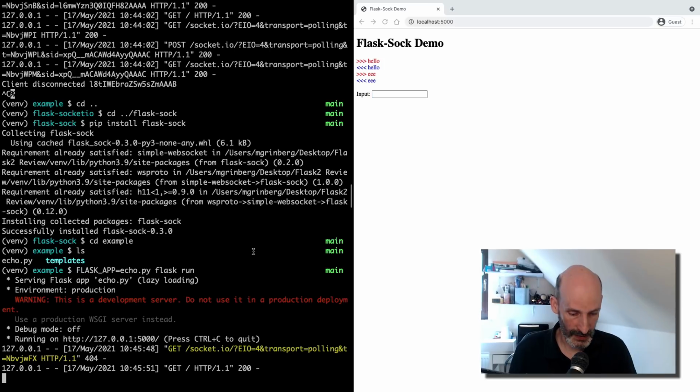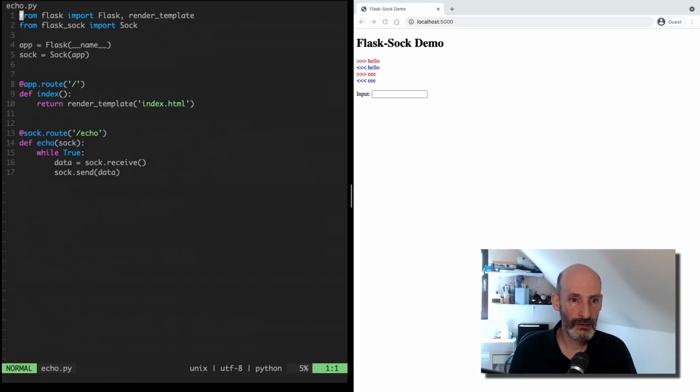And if you want to see the example, this is actually super simple. The main route renders this page, and then the WebSocket is an endless loop that waits to receive anything, which is what I type here, and it sends it back to the caller. So there you go. This is another option now to do WebSocket.